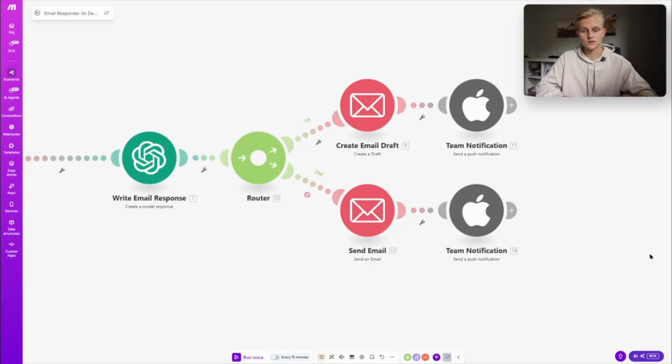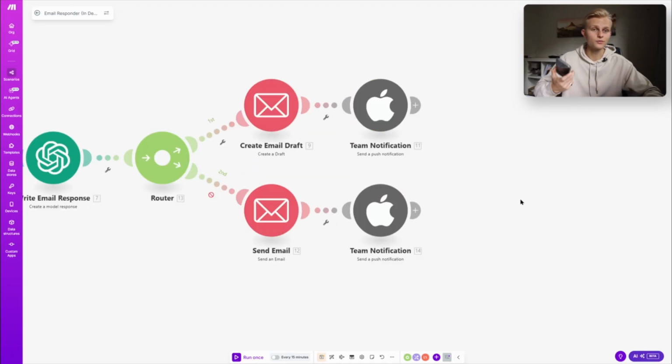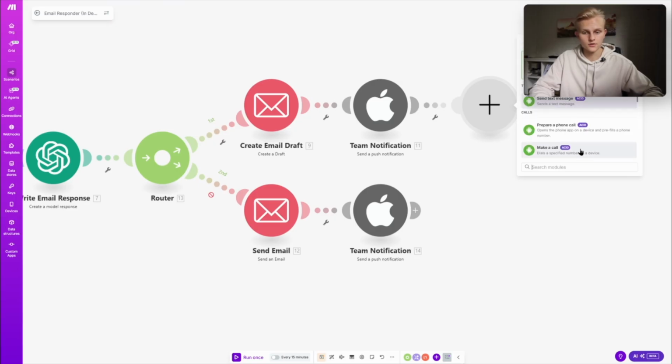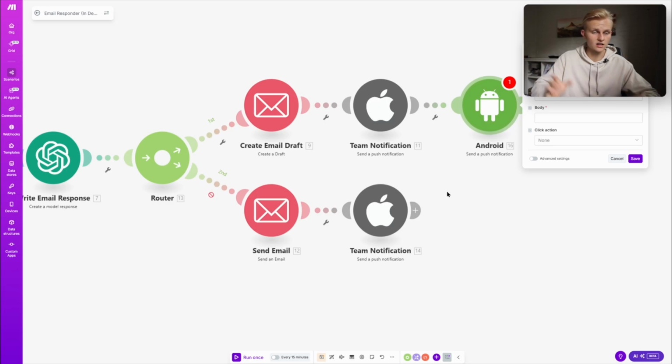Now you can change it up for yourself if you want to just rather get an email notification to notify you instead of like an iPhone notification, and you can do that. Now if you also want a notification on your phone but you're not on an iPhone and you're on an Android, you can do the same thing. You would just search up Android and you can open up the Android module and you'll see that there's a push notification option right there. Again, just set it up, simple as that.